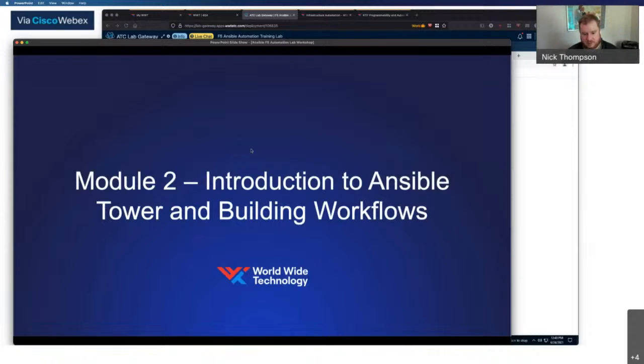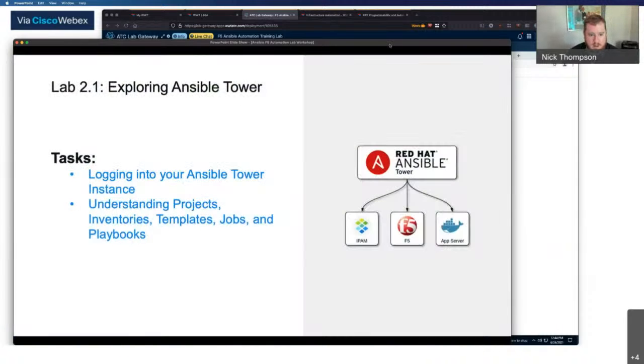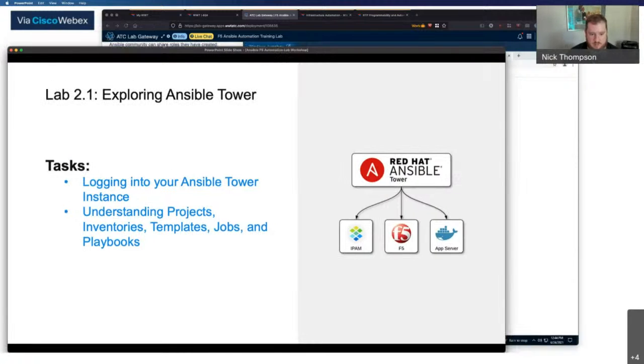So next in module 2, it's really about pulling these two together. We're not going to focus on writing playbooks, but what we're going to focus on is pulling these playbooks into Tower. So the first thing that we're going to do now is get logged into lab 2.1. We're just going to explore Ansible Tower.